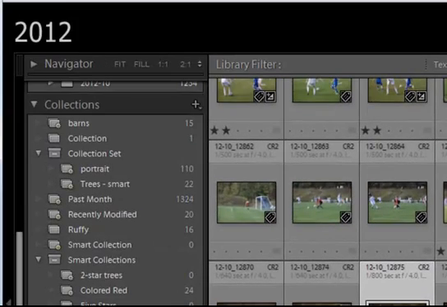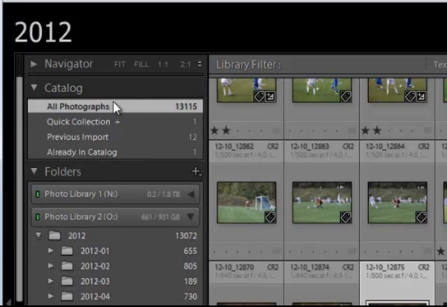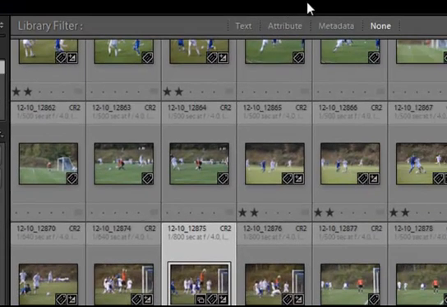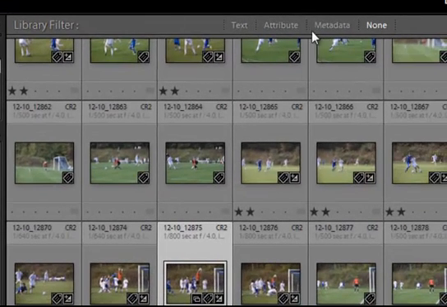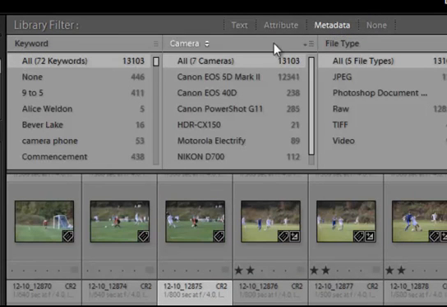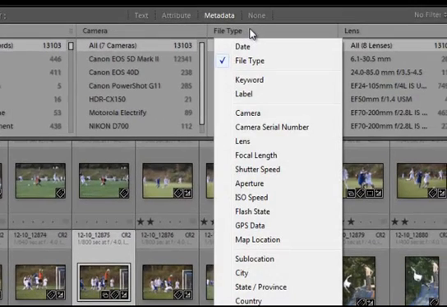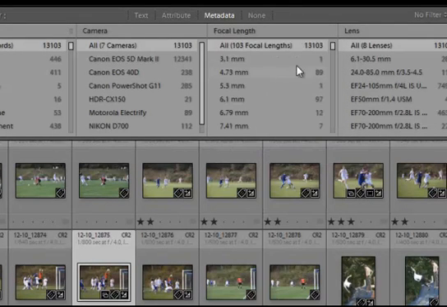Now you can also see right now I have all of my photographs from my 2012 catalog active, and I can go in here to the library filter to metadata. I don't have focal length here right now, and I'm not particularly interested in file type at the moment, so I'm going to click on those double arrows and go down until I find focal length, and now I can see every focal length that I have shot this year.